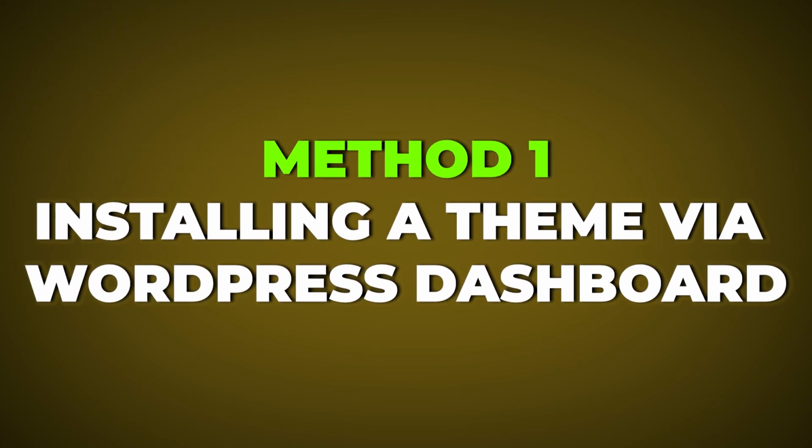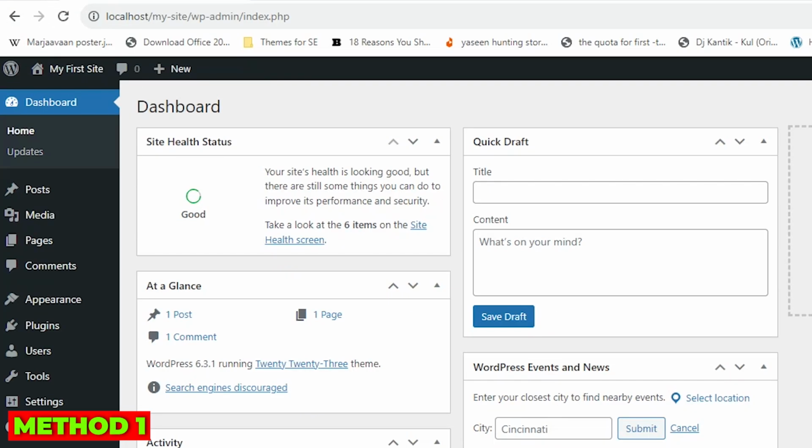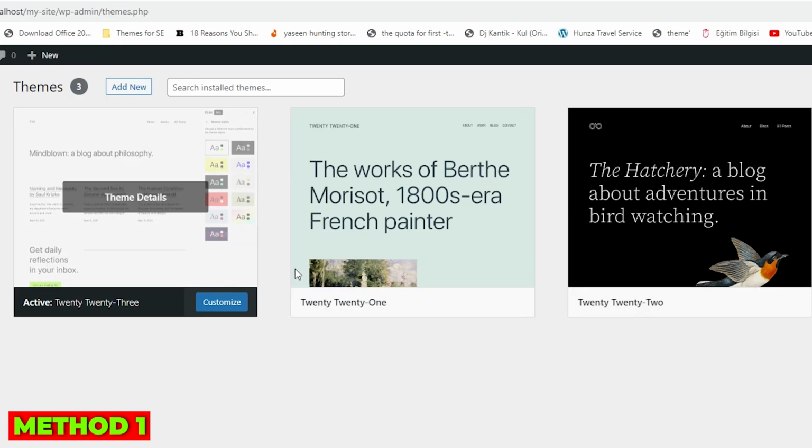Method 1. Installing a theme via WordPress dashboard. To start, log into your WordPress dashboard. Next, navigate to Appearance and click on Themes. As you can see, WordPress gives you 3 themes from which one is activated by default. To add a new theme, click on the Add New button above.